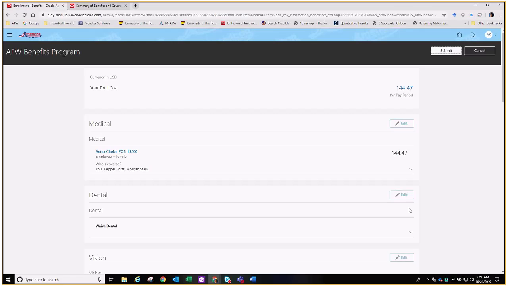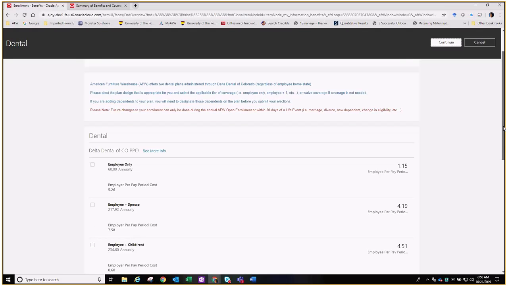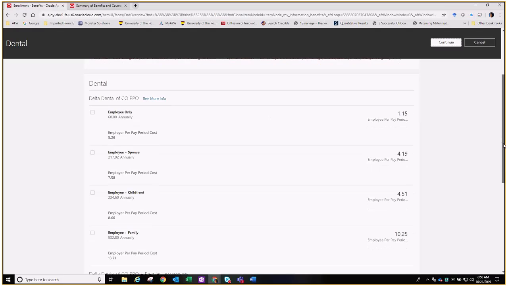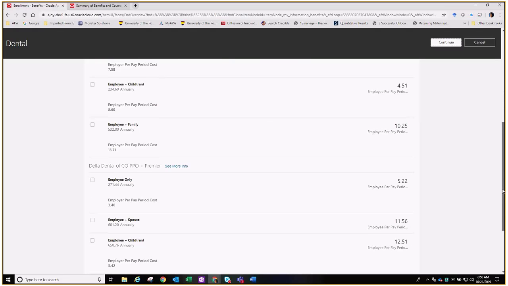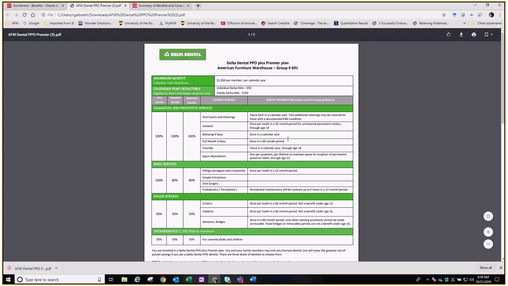And then I'm going to go to dental. I'm going to elect all coverages today because I want to demonstrate all of them to you. So we're going to do employee plus family. So we have Delta Dental Colorado PPO. So this is in-network only, and you can see the premium is much less than the Premier, which allows you to go out of network. So you can see the weekly cost there. The summary of benefits is available by clicking on See More Info. This one happened to download, and hopefully it appears in the lower left of the screen. You click on it and it will open up and give you your benefit coverages.